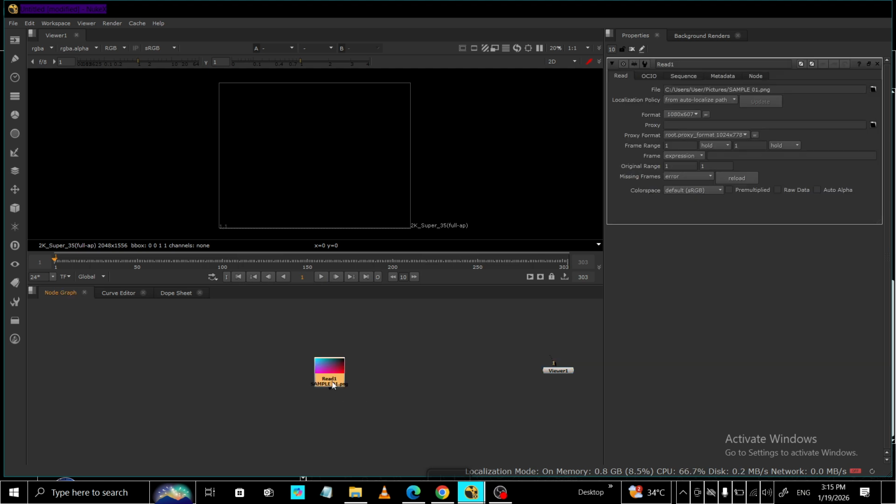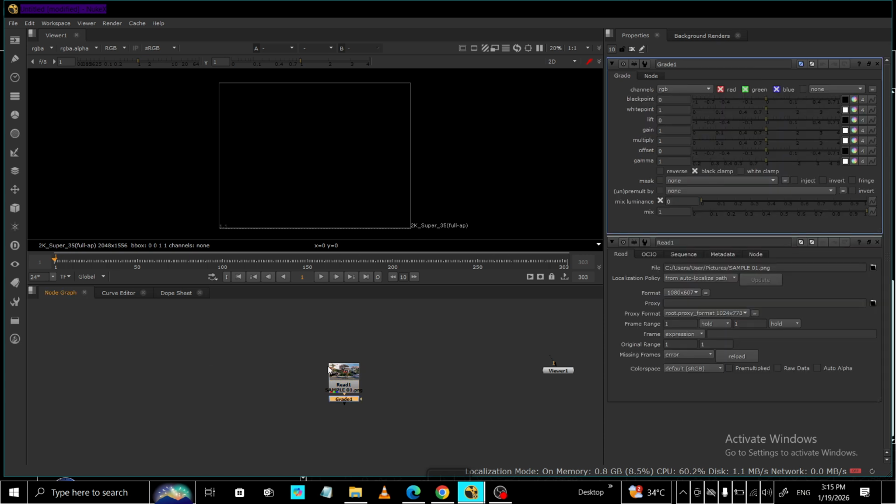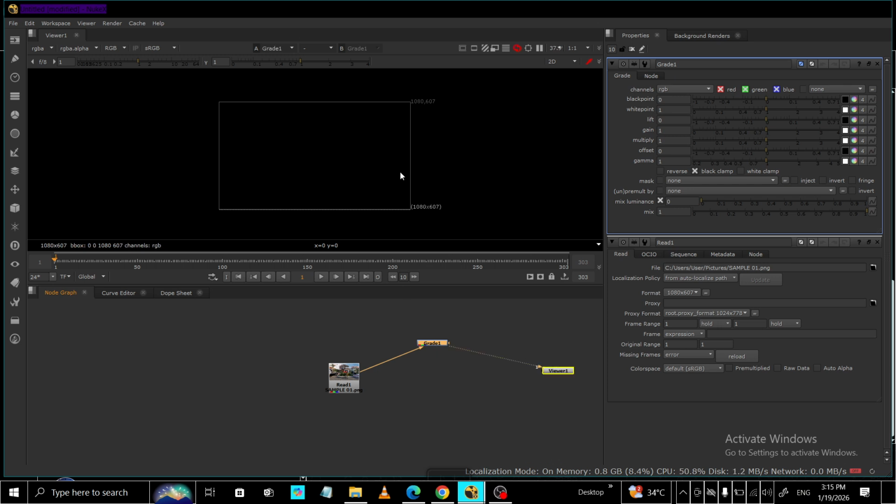It's one of the most fundamental tools for shaping an image because it lets you set your black and white points, scale brightness, shift overall levels, and refine the midtones all in one place. Next, connect your footage. Take the output of your read node or any image source you're working with and attach it to the input of the grade node. Make sure you're viewing the grade node in the viewer so you can clearly see the effect of your adjustments as you make them. Let's walk through the key controls.